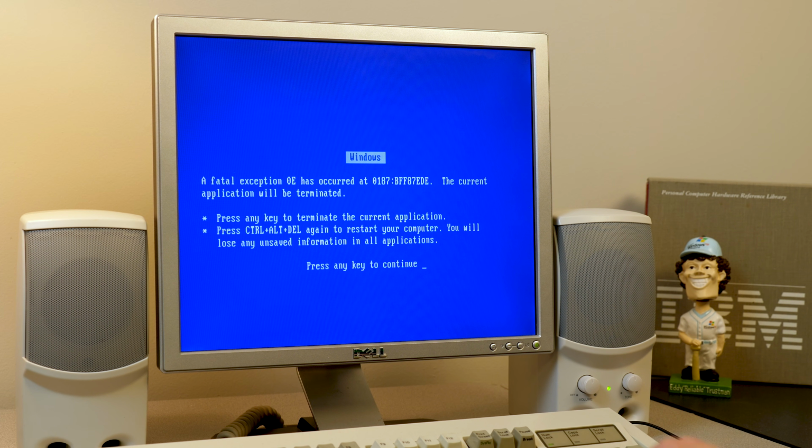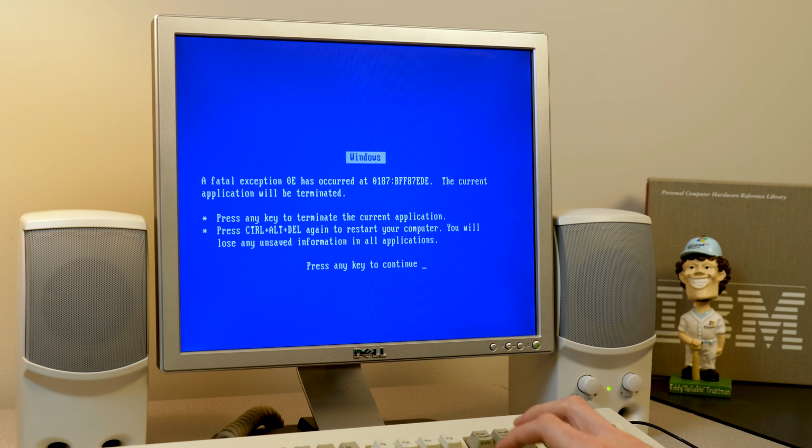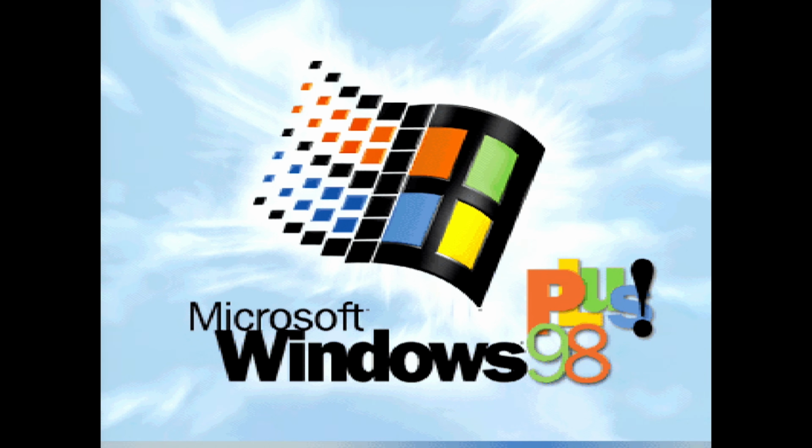So maybe we're going to see the boot screen anyway. Yeah, let's just restart. Okay, so maybe it didn't apply then. I hit the apply button. So, that's interesting. We'll have to check that out.